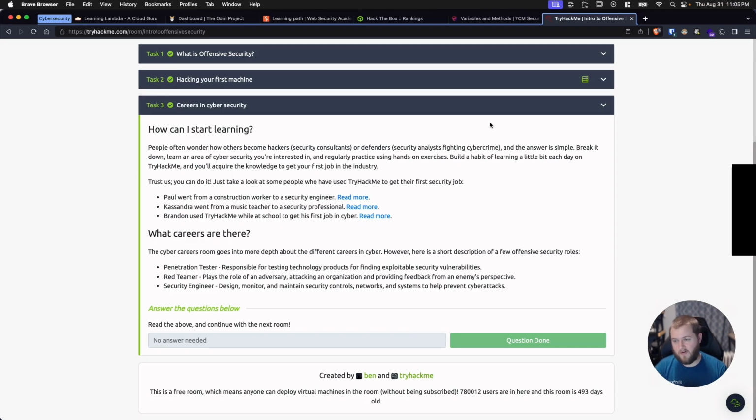The cyber careers room goes into more depth about the different careers in cyber. However, here's a short description of a few offensive security roles. Penetration tester, responsible for testing technology products for finding exploitable security vulnerabilities. Red teamer, plays the role of an adversary attacking an organization and providing feedback from an enemy's perspective. And a security engineer, who designs, monitors, and maintains security controls, networks, and systems to help prevent cyber attacks. And that's it.